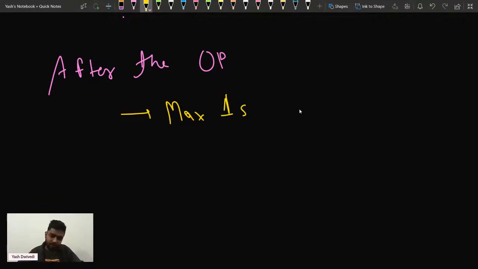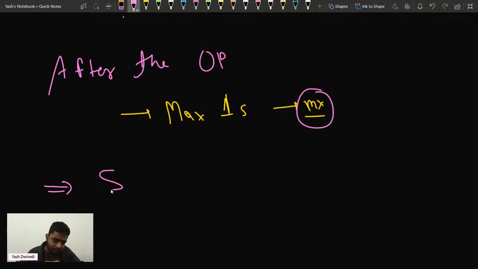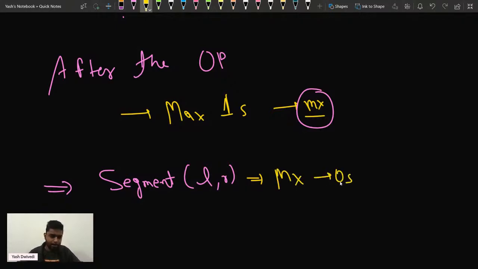Please write yes in the chat. After the operation, I want the maximum number of ones. So can I say that before doing the operation, I will try to find the segment, because I want a segment from L to R, right? I'll try to find a segment L to R such that it has the maximum number of zeros, correct? Is this point clear to everyone?